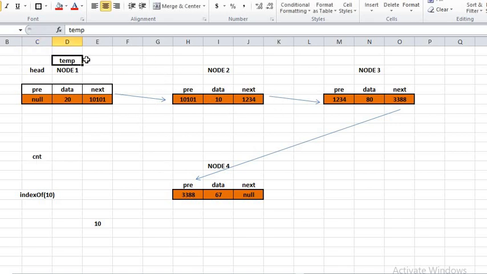For example, if we are at the first node, we will check if temp.data is equal to the given data, and we will return the count. Initially, the count value will be 0. When we are visiting this node, if temp.data is equal to the given data, that will count as a yes, so we will return the count value. Here the count value was 0. Now assume the inputted data is 10.